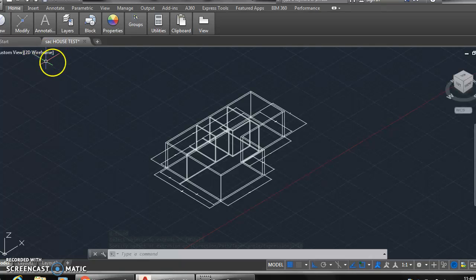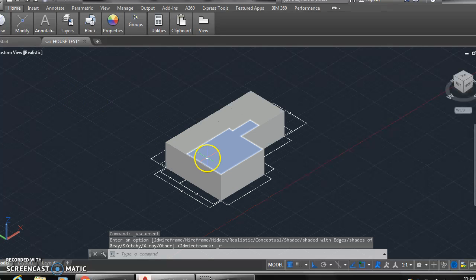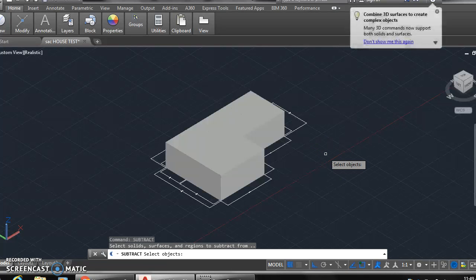Now we go to this part over here where it says 2D wireframe. We're going to click on it, and instead of being 2D, we're going to turn it into realistic. As you can see here, it has a big blob of shapes. There's no holes in there, so we can't really see the rooms unless we go over them. So to fix this, we type in subtract. What subtract does is it subtracts away any types of extrusions that we don't want.